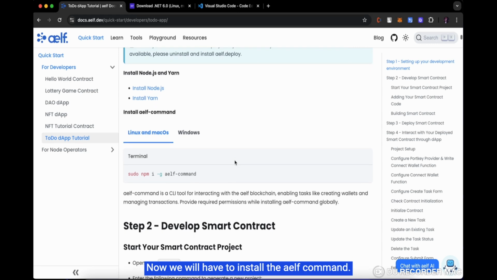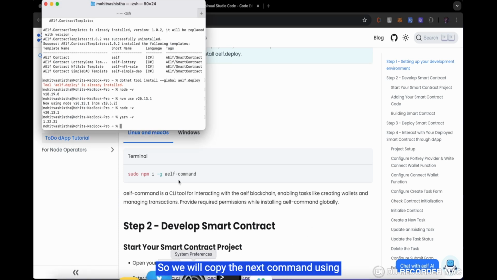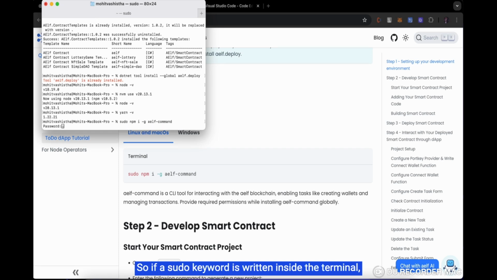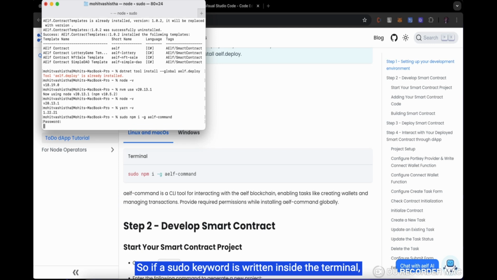Now we will have to install the aelf command. Aelf command is used to interact with the aelf blockchain. It will enable you to interact by creating a wallet or managing the transactions. So we will copy the next command. Using npm, we will install the aelf command. So if a sudo keyword is written inside the terminal, you'll have to provide the password and then press enter. It will install aelf command in your system.